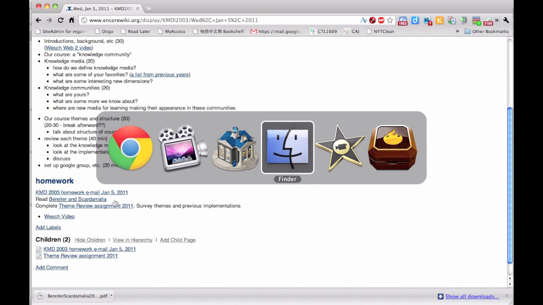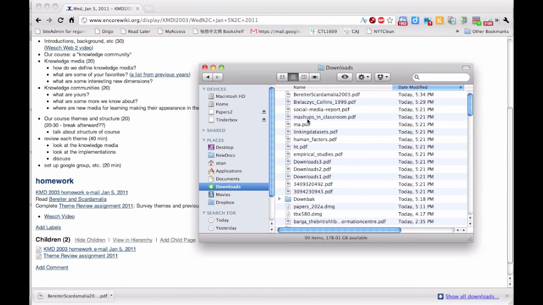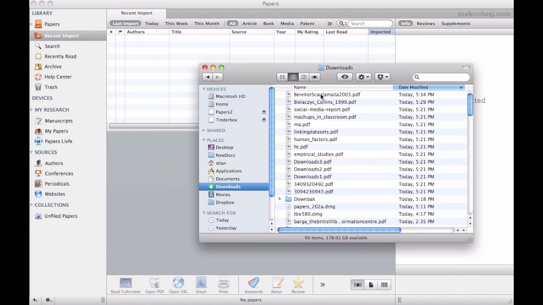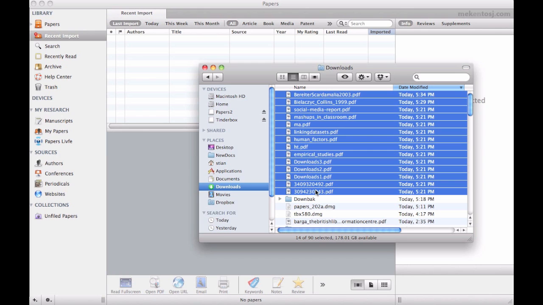So let's see. There we go. And yeah, keeping this in Finder is not very useful. They have all these names that look crazy, but luckily I have this application called Papers, which can help me. So I'm gonna just select all these and import them into the program.